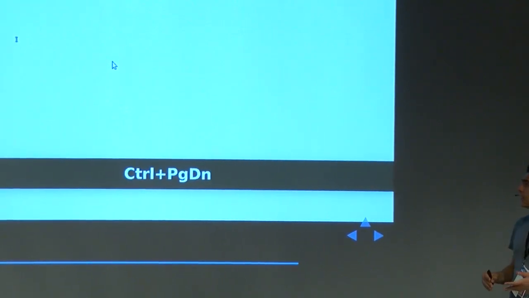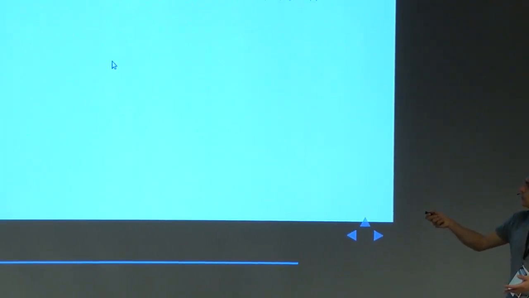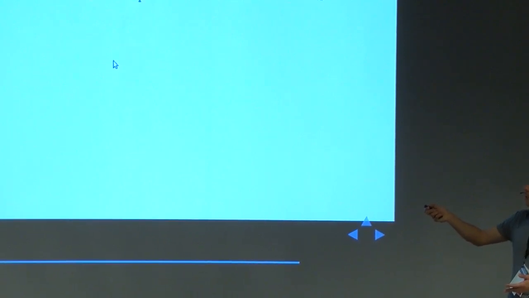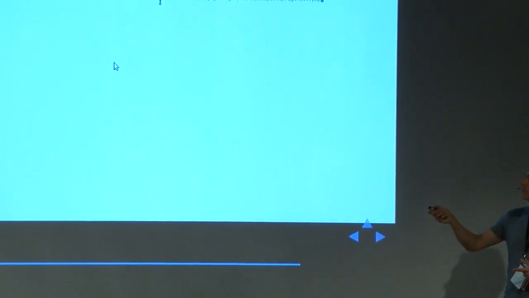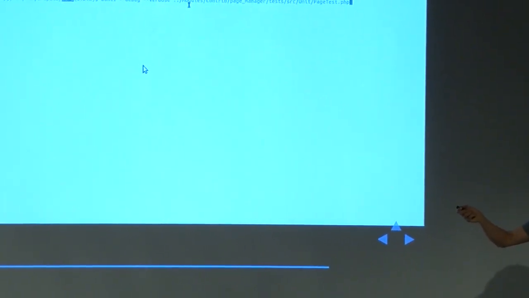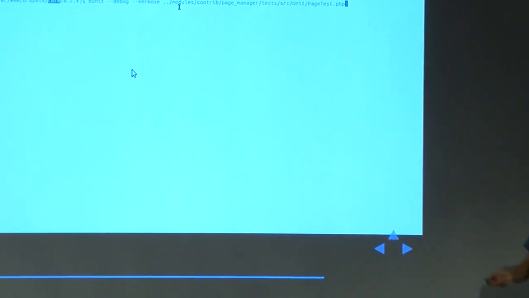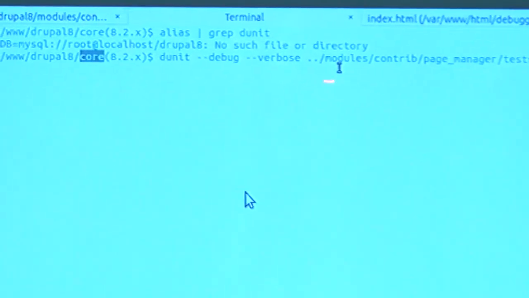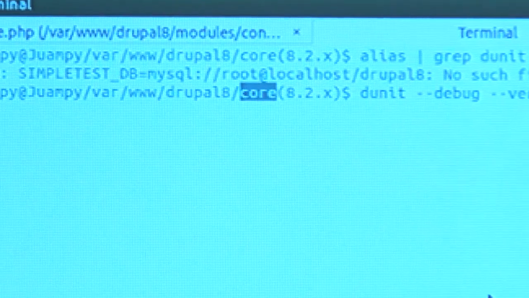I have an alias to run tests. This alias that I have works both for kernel tests and unit tests. Kernel tests sometimes need a database, so that's why I'm doing this. I think this output is broken. If anybody is curious about this alias I'm using, let me know. And this is how I run a unit test. I go into the core directory and I run this.